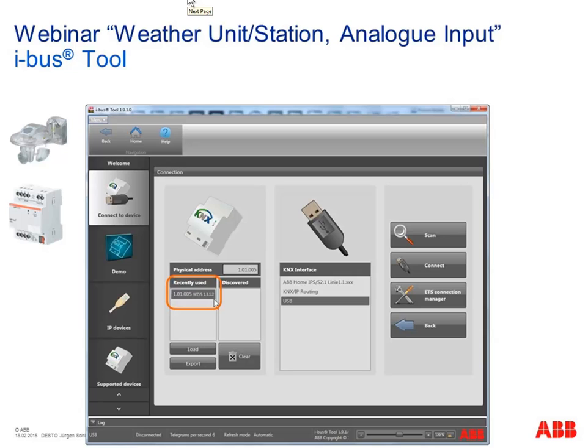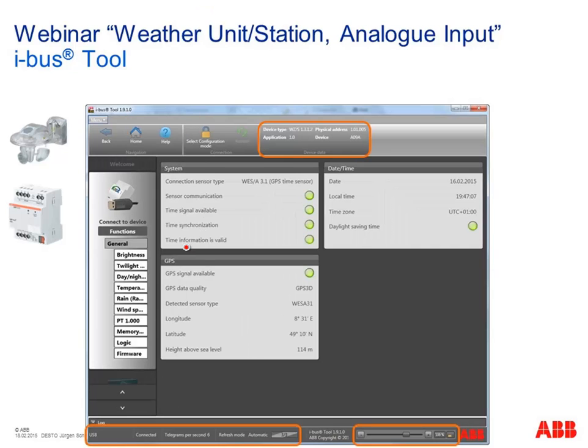So now we press on the button Connect, and then we have a point-to-point connection from our IBAS tool to our weather unit. In the main menu we can see some details of our weather unit, for example the version of the application. In our weather unit we have at the moment the version 1.0.